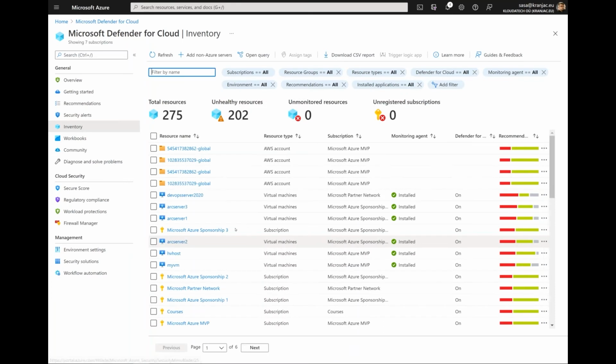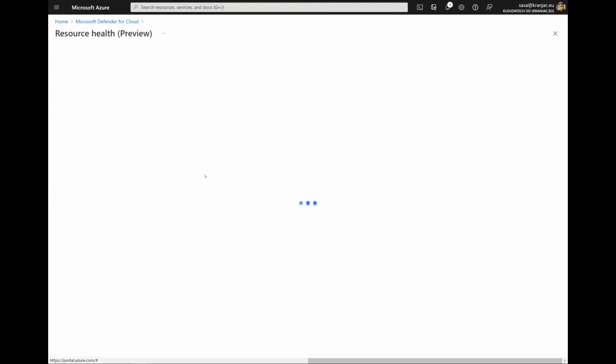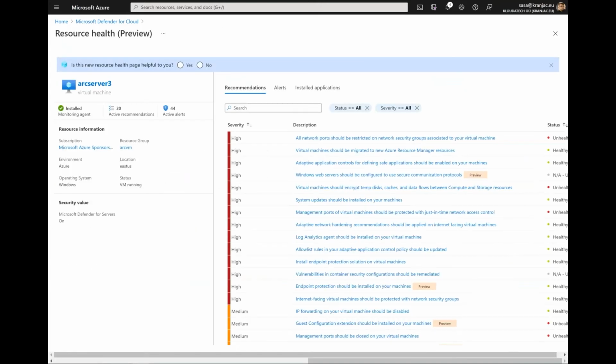a resource, for example, that server, which is partially okay and partially not, and then see which recommendations the server has, and what the resource health of that resource is. For example, in this case, the server is connected through Azure Arc, and is an on-premises server. And we can see all the recommendations that apply directly or indirectly to that virtual machine, to that resource.